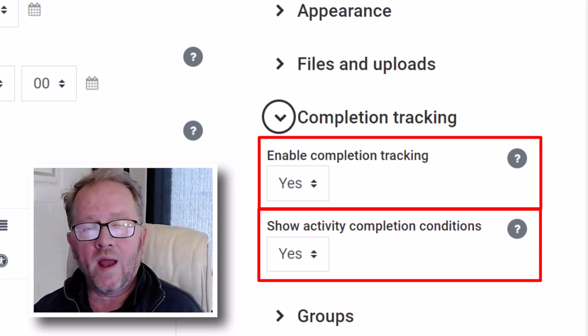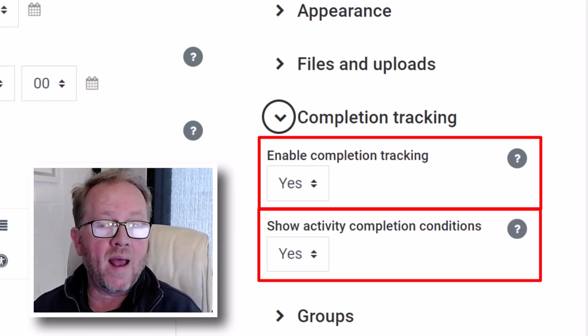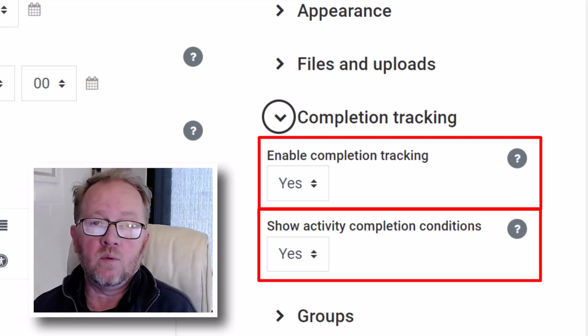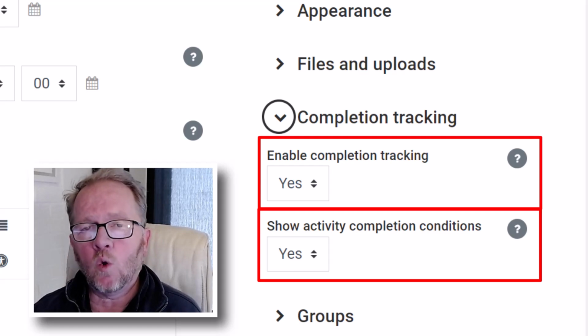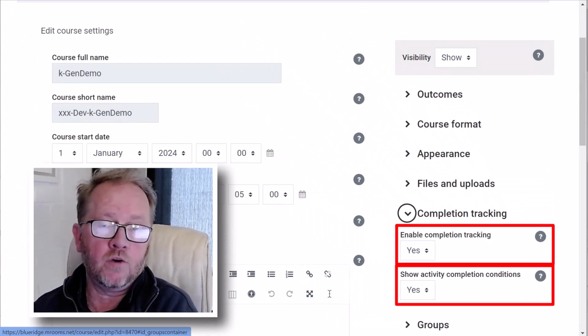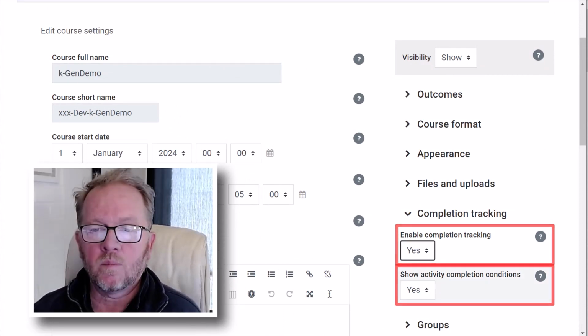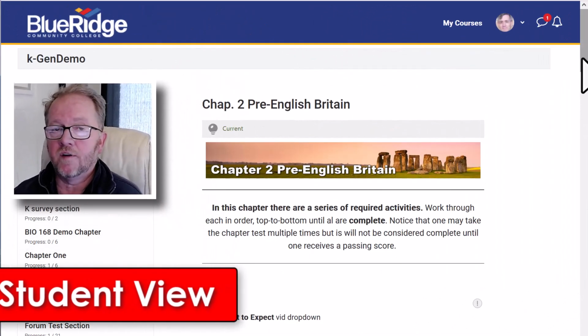And there are different ways. Maybe it's complete when they look at it, maybe it's complete when they have a passing grade, and maybe it's complete when it's a forum that they have replied to two people. So you can see they vary quite a bit, and it's worth your time to always go through and decide what's best for your class, what's best for your students. And then you always want to go back and save and display after that's done. Instructors can adjust this. It is an administrative function.